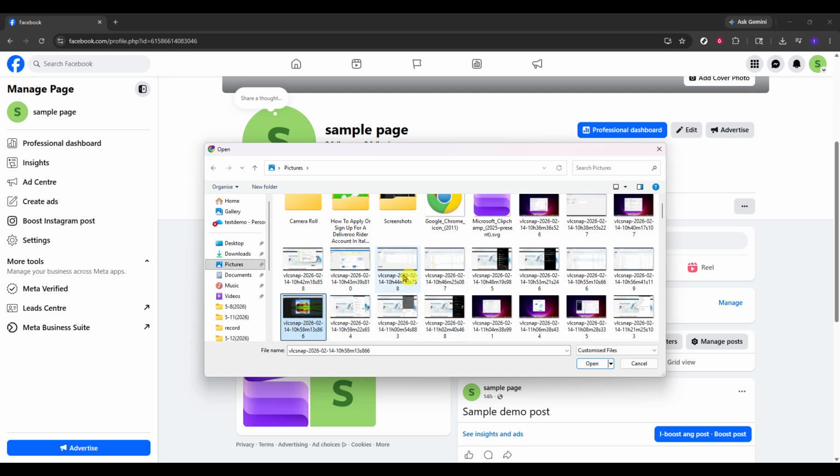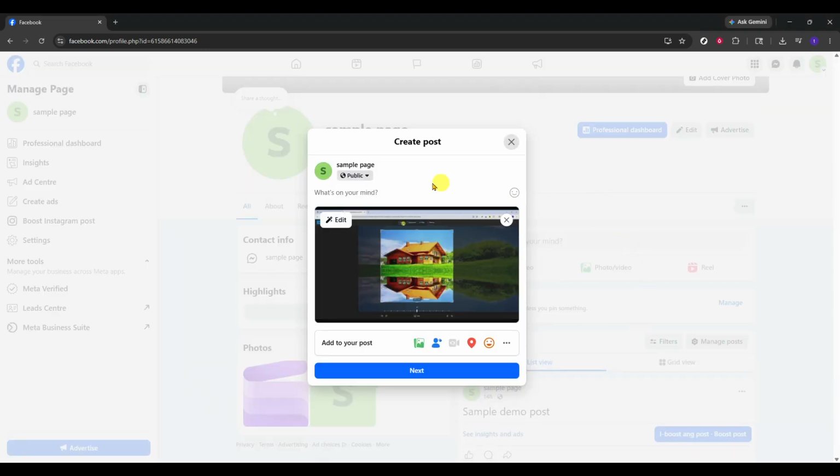Click to browse your device, find the file, and select it. Facebook will begin uploading and show you a preview. While the preview loads, review the image or video to ensure it looks crisp and isn't cropped awkwardly. If available, adjust cropping or orientation so your design fills the frame nicely.